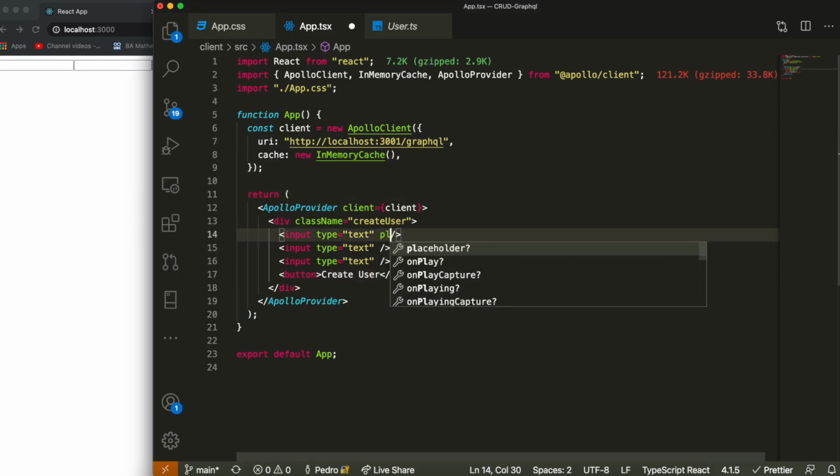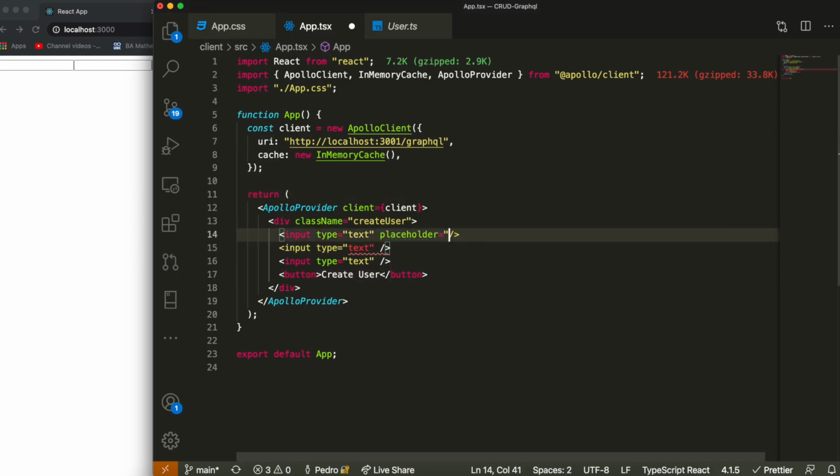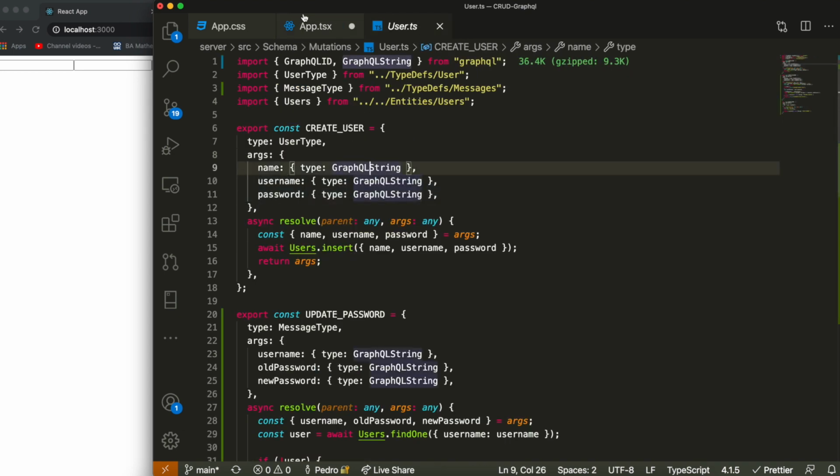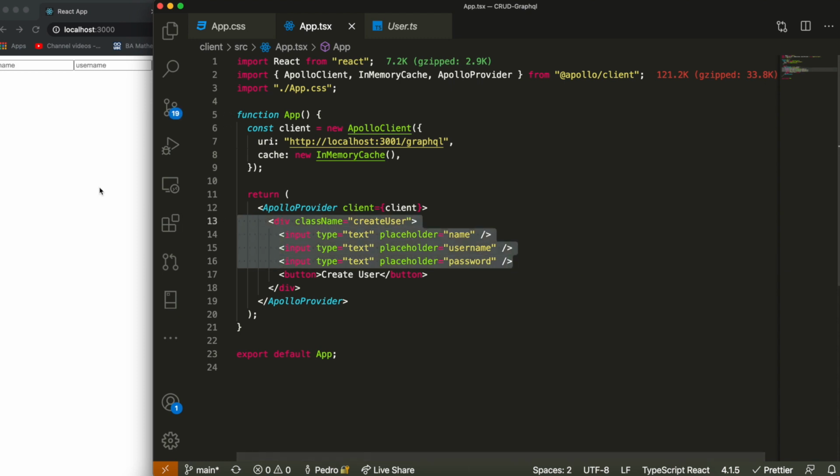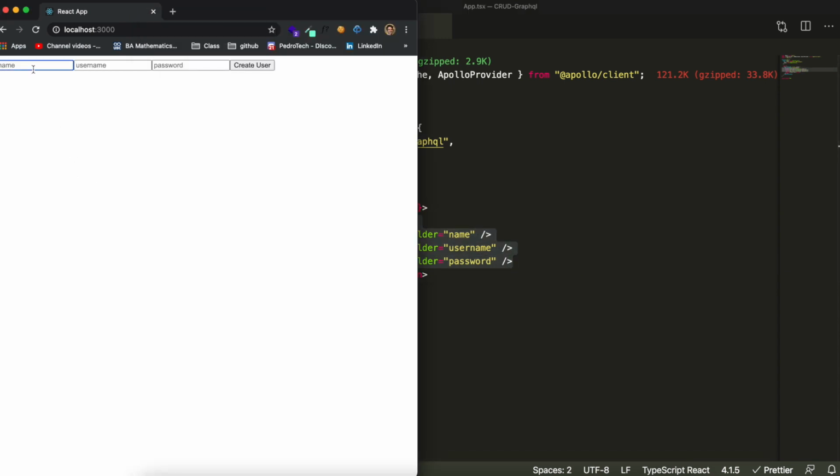And let me just put some placeholders so we know which one of them we're talking about. So the first one is name, username, and password. Okay, so name, then let me just grab this, paste it over here, username, and password. So now that we have created these 3 inputs, we need to actually make something so that we're able to grab whatever we're writing in our inputs.